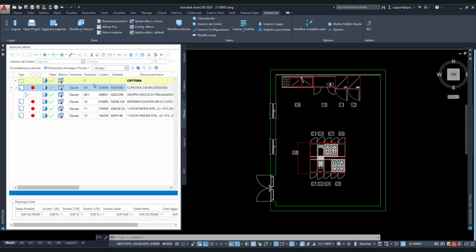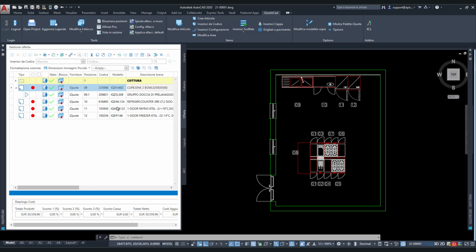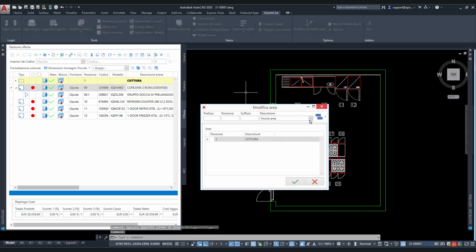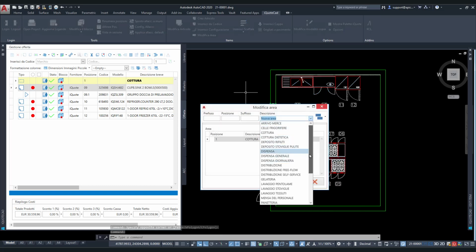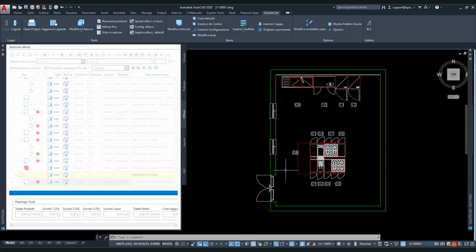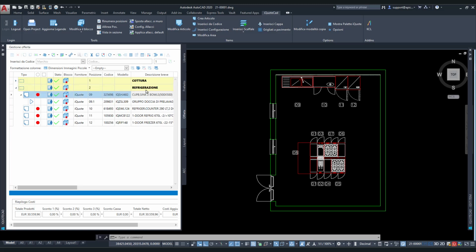I select them, right-click, choose iQuoteCAD, Area Management, and this time select Refrigeration. I insert the zone at the end, creating a new zone labeled as number 2. I confirm with OK, and if we check the offer again, we can see the Refrigeration zone with its corresponding elements. I can also drag the descriptions I just created for zones 1 and 2 into my drawing.